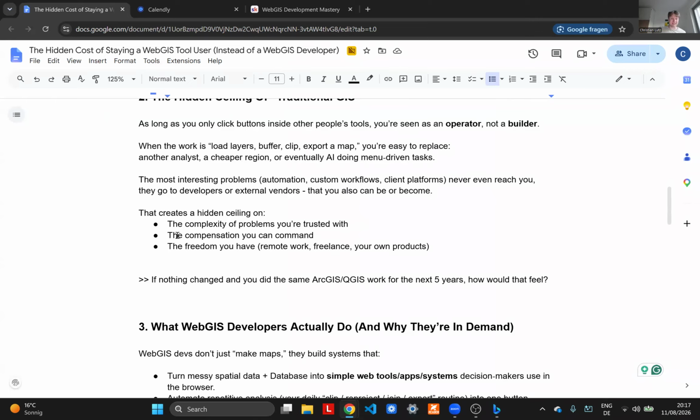The compensation that you can command, like the salary and stuff like that, or the income or the project pricing that you may be doing when you're already a freelancer. And of course, the freedom that you have, like for remote work, freelancing, maybe creating your own product.